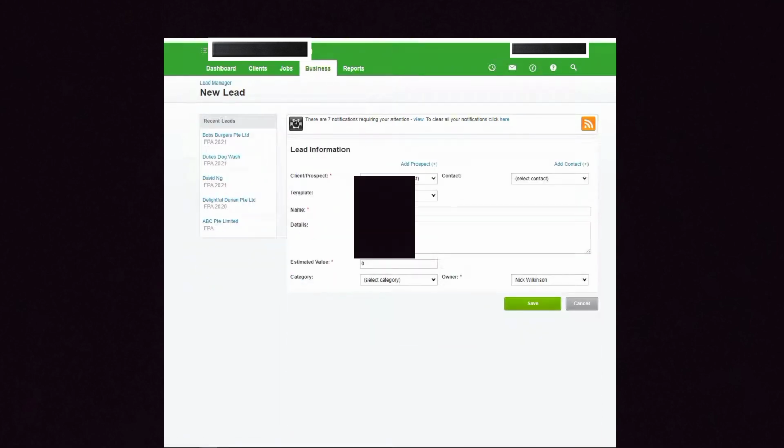Now, let's talk about managing new prospects and clients. If you don't have a CRM like HubSpot or Salesforce, Xero Practice Manager can handle this for you. Create a new lead, assign it to a staff member, and store relevant details.